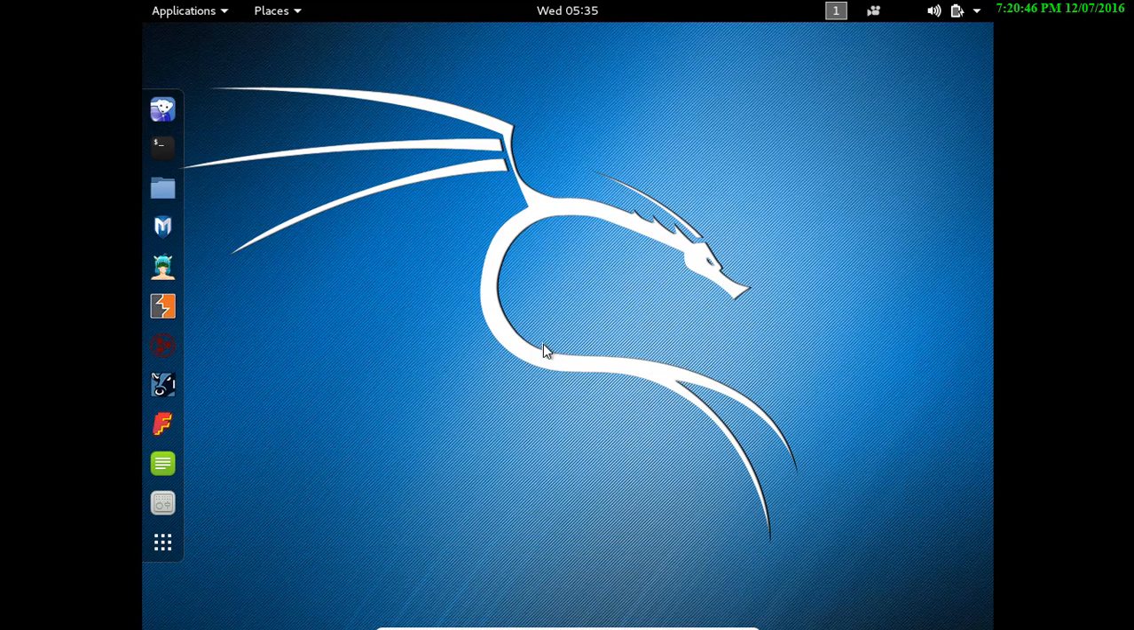It takes more time because my VirtualBox and also my system's memory is taking more. Let's just see. This is the temporary desktop of Kali Linux, and when you have fully installed Kali Linux, you will also get this desktop in your system.